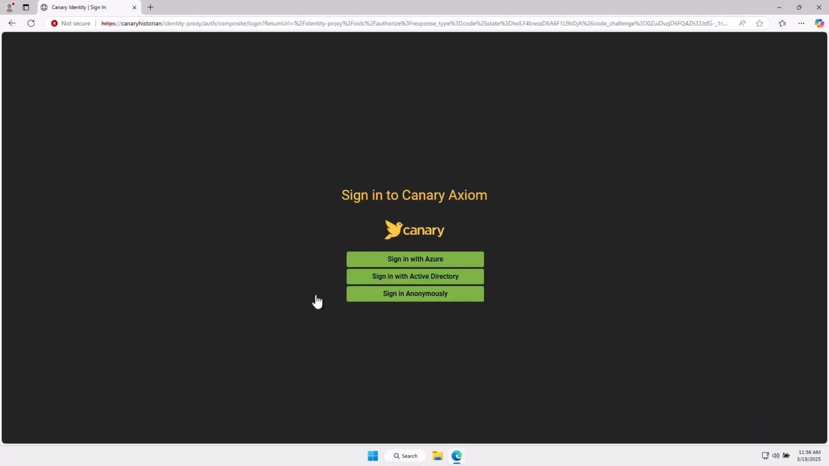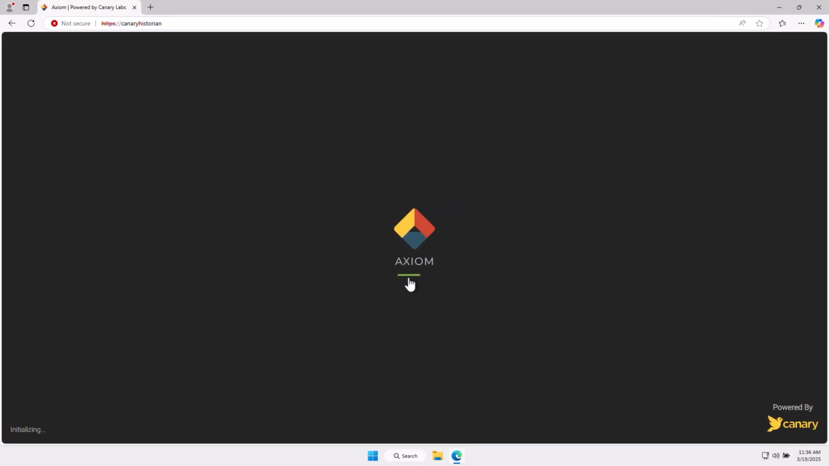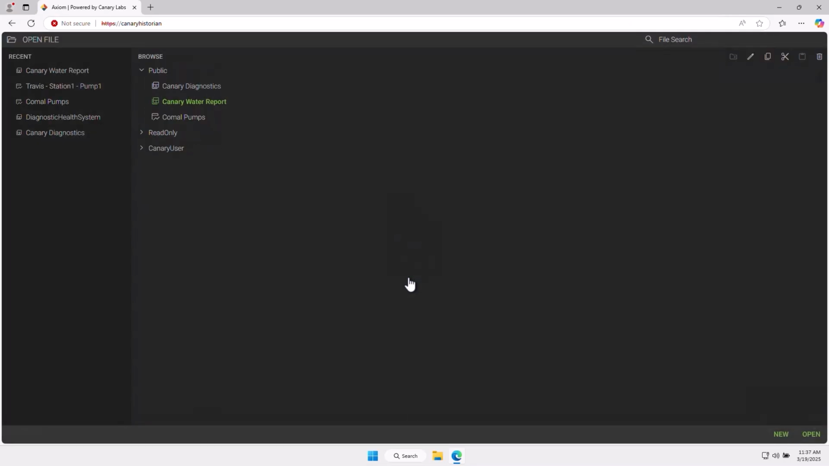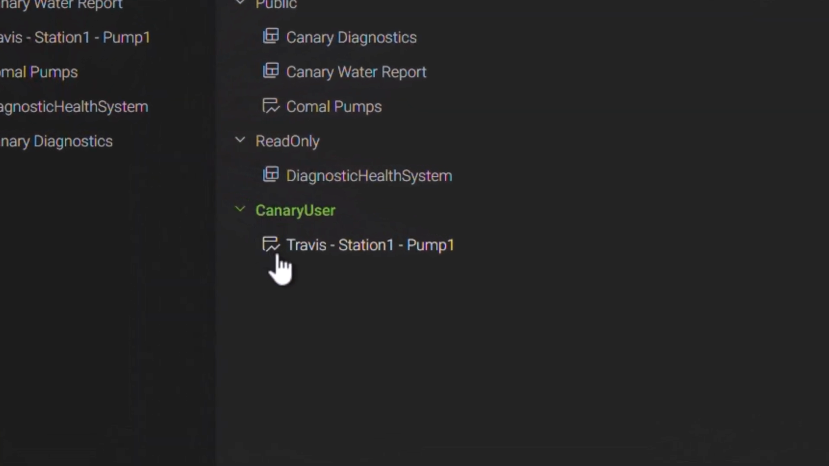The first screen that appears is the login screen, where the user can provide their credentials to sign in. Depending on what providers are enabled within the Canary system, you may see different options here to authenticate. Once signed in, the user is presented with the Open File menu, where they can see a list of charts and applications if they have already been created. The icon in front of the file name indicates whether it is a chart or application. Applications are also referred to as dashboards.